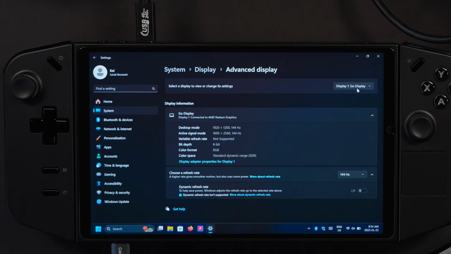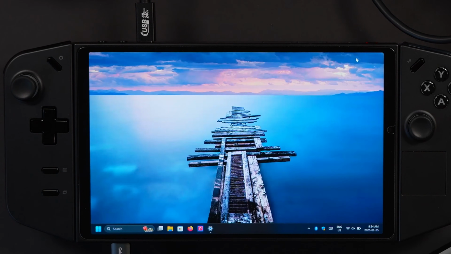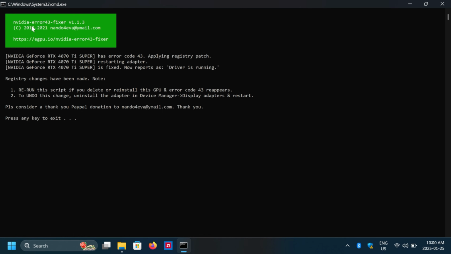After a restart, it's still only showing the Legion Go display. I'm not sure why. You have to run this Nvidia Error 43 fixer. This will fix the adapter and the registry and restart the driver. All you have to do is just run this once and it should be good to go.